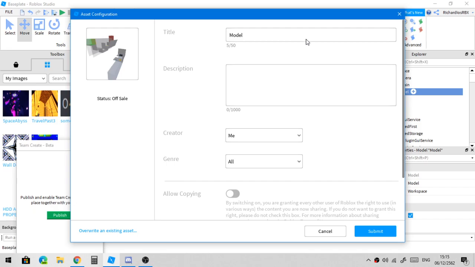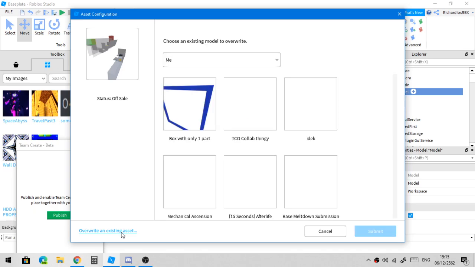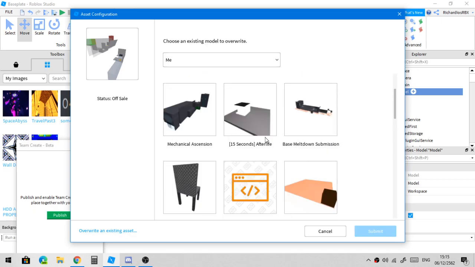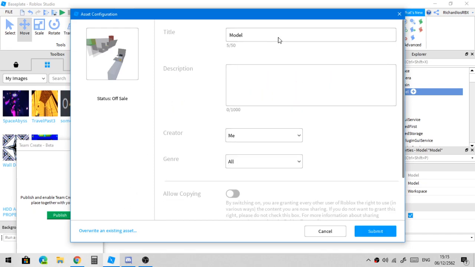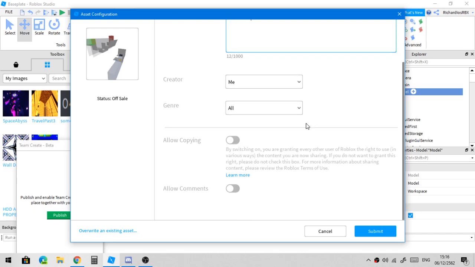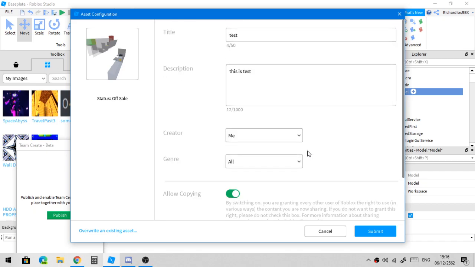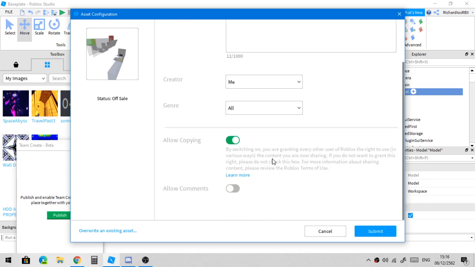Now you'll see this. This is where you can create your model. Now if you wanna update your map, click override an existing asset. This is where you can update your map. Now let's say we want to create a model. So let's just call this test. And make sure you have allow copying on so Crazy Blocks can take it. But with allow copying on, you must verify your email in Roblox.